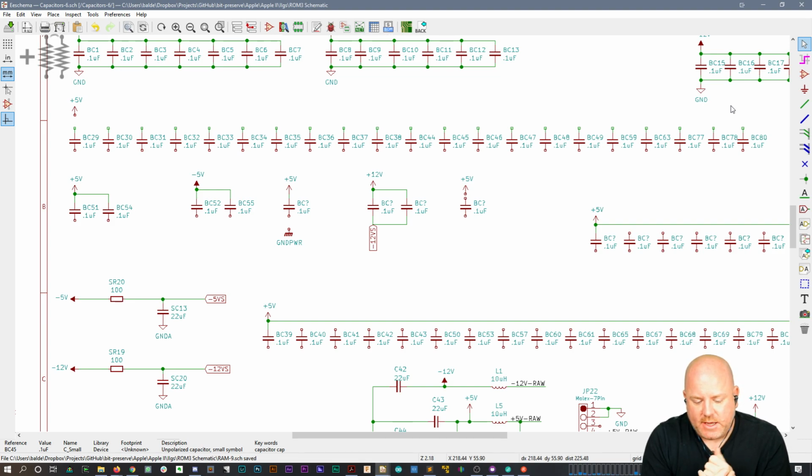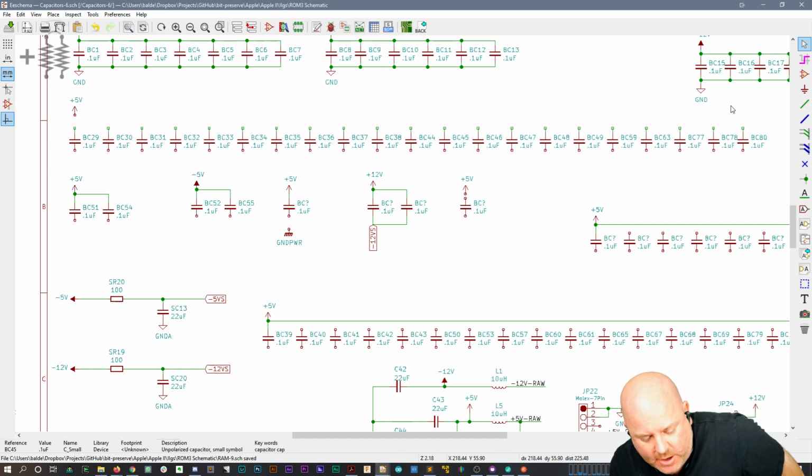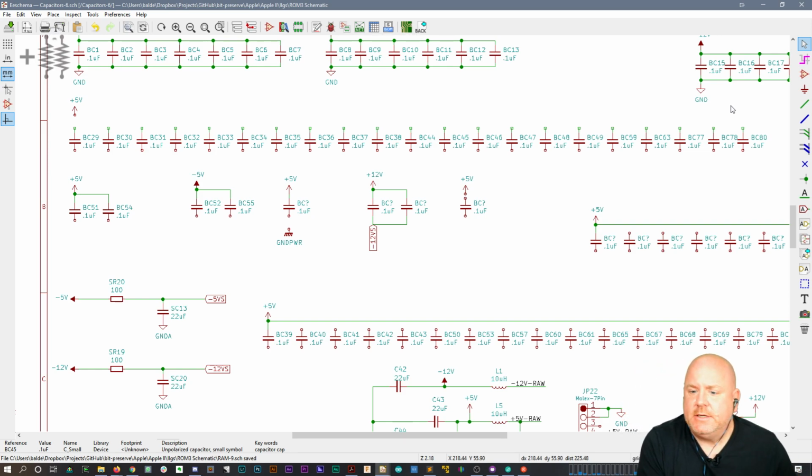Does KiCad evaluate the schematic and report errors or problems? Question from Twitch. It can. It's called ERC or electrical rule check. Because of the way I'm building the schematic, ERC is not going to really help me too much.